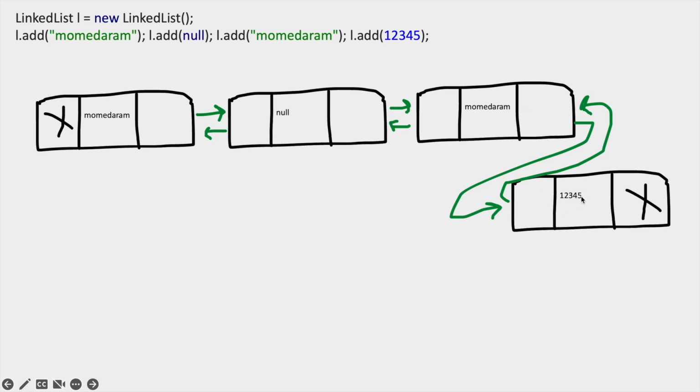So in our example, this is the last element, so there is no element after it, and that is the reason this last part is pointing to the null object. So this is how the linked list objects will look.